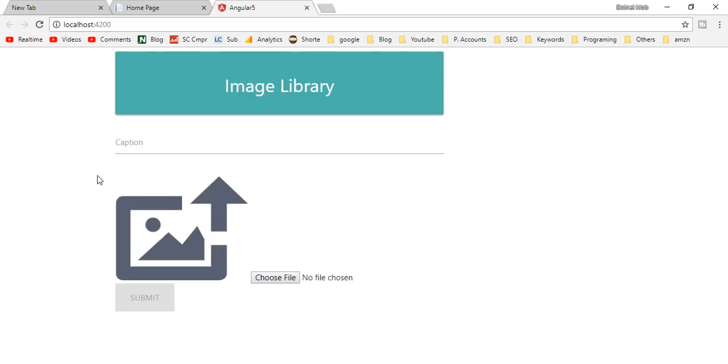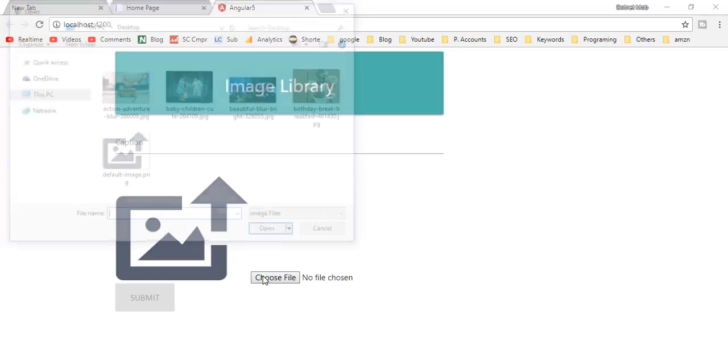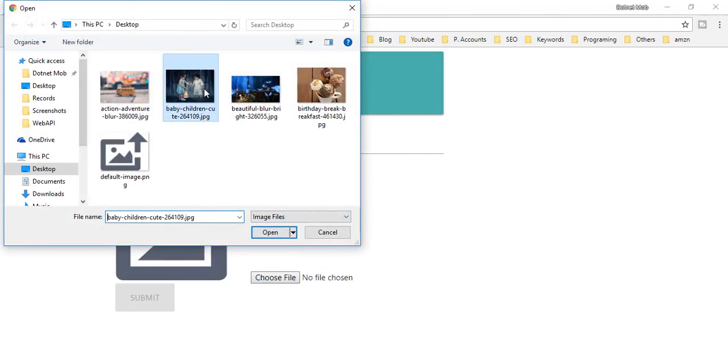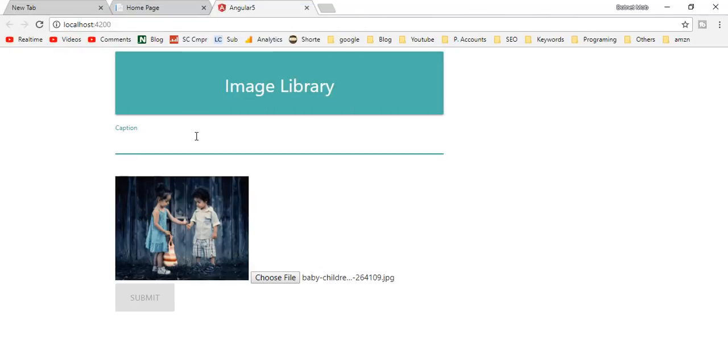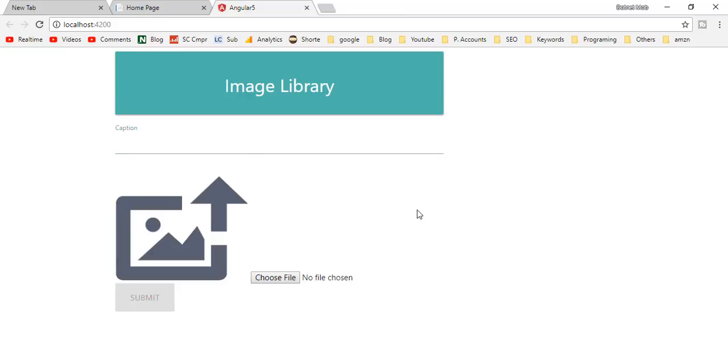Now let's try to upload one more file here. Click on this choose file. Then I will select this one. Image caption will be something from my childhood. Click on submit. Now everything works as expected. So that's it guys. In this video we have discussed how to upload images in Angular 5 with Web API.